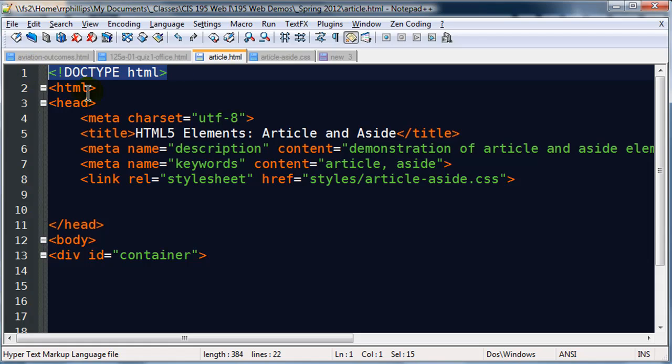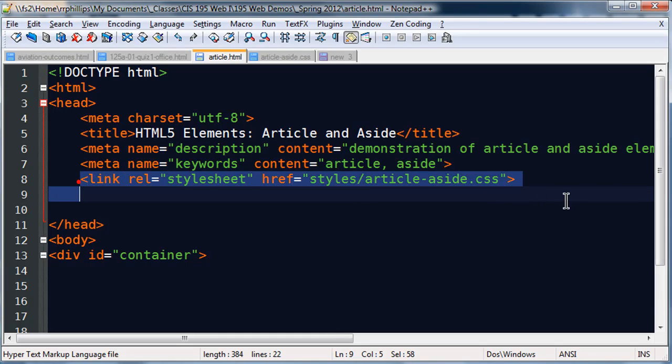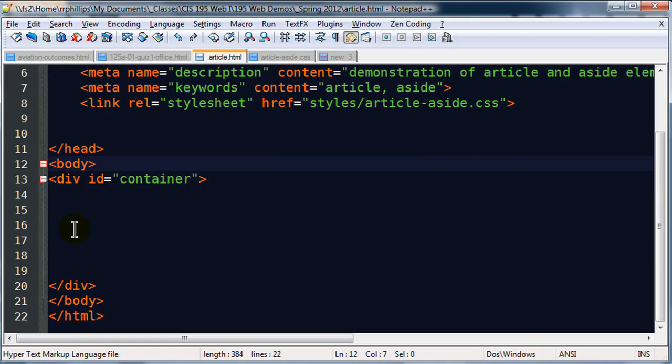I've got the doctype definition, HTML tag, and a head section. My head section contains the character encoding meta, a title for the page, meta description, meta keywords, and I'm using an external style sheet here, but my goal is not to really go over styles. In the body of my page, I've got a container, and I want to start to put in some other elements here.